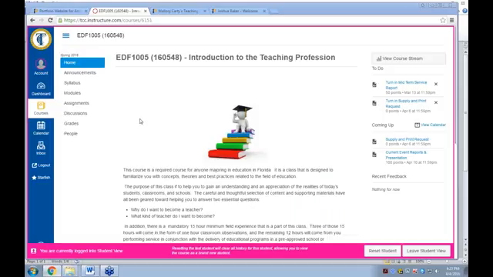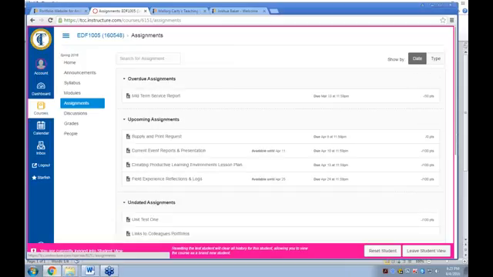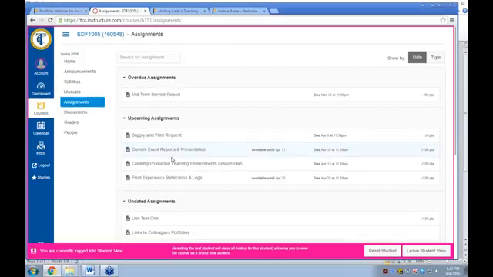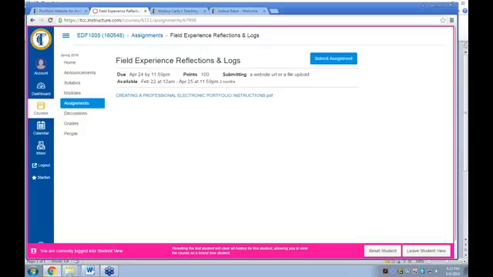All right, so in order to find out what we need to do for the ePortfolio assignment, let's click on the Assignments tab in Canvas. Let's come over here to where it says Field Experience Reflections and Logs. Click on it. Okay, here you see pictured the Creating a Professional Electronic Portfolio Instructions PDF. Okay, let's click on that link.